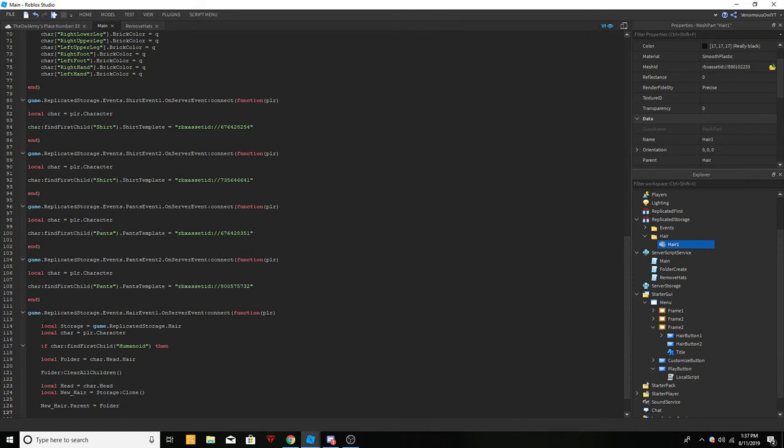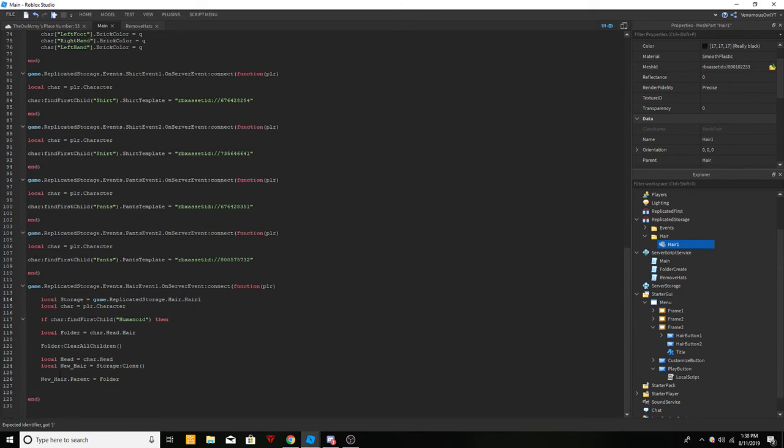But yeah, just go back to local storage here once you have your hair inside, and we're just going to do .hair.hair1, and that accesses our hair. So now we can go back down here, and I'll explain why. This one right here. What this does is it clones our hair that we got from the hair folder in replicated storage, and now we're working with the new hair. So we just parented the hair we cloned to our folder inside of our character.